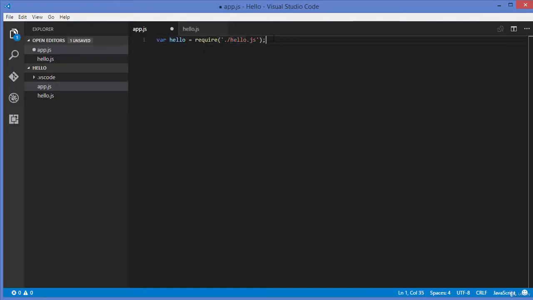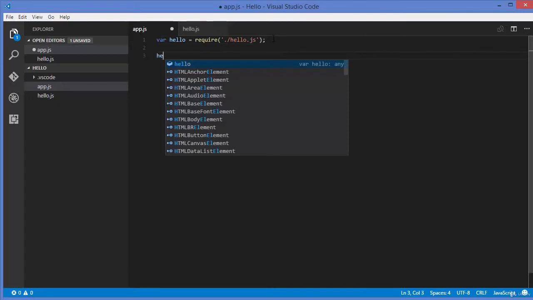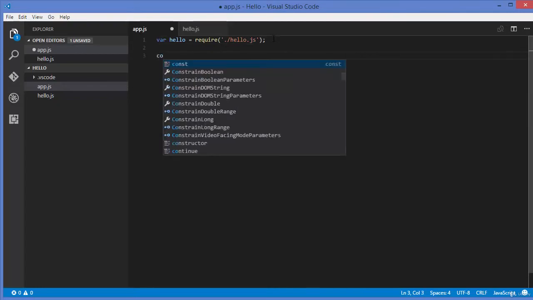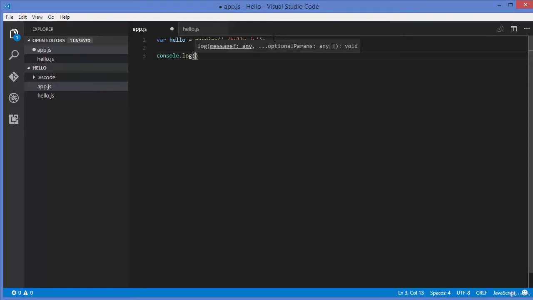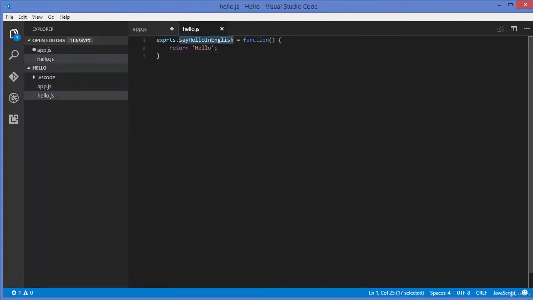So I will just use a semicolon here, and then, for example, I will just console log the value which is returned by that function, right? And then what I want to do, I will just use this variable and then call a method which I have defined here, which is this one.